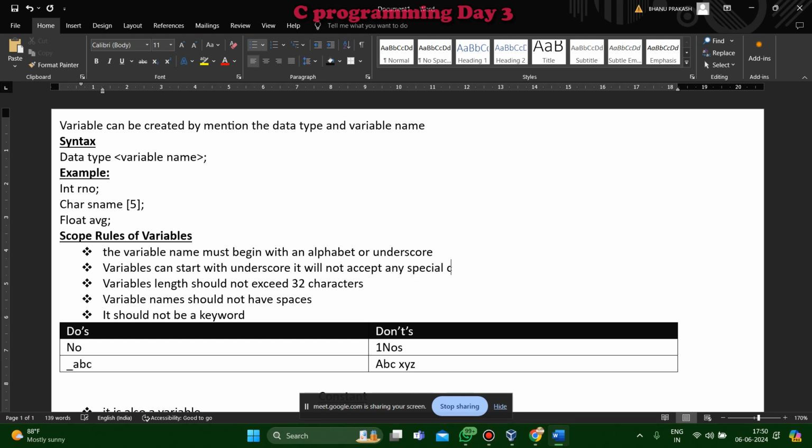Special characters: except underscore, it will not accept any special characters. Okay.